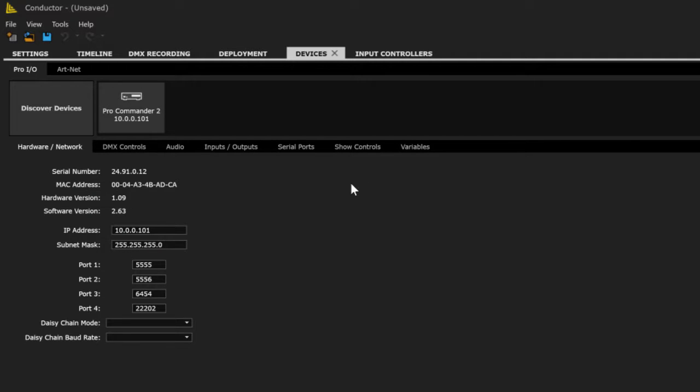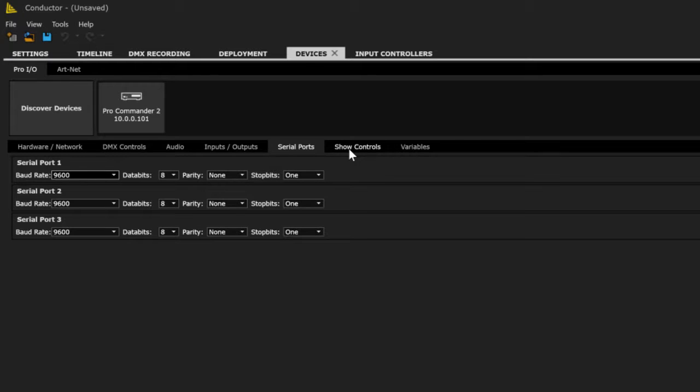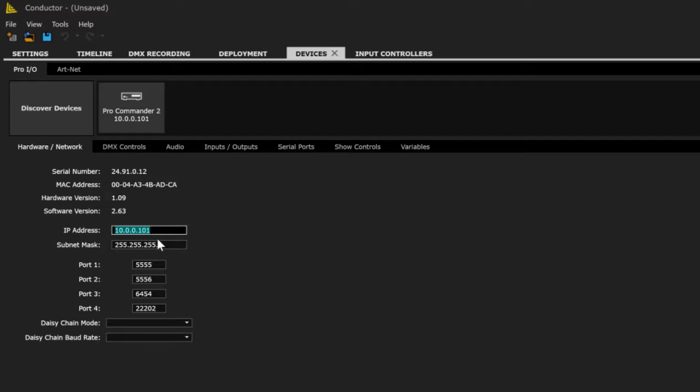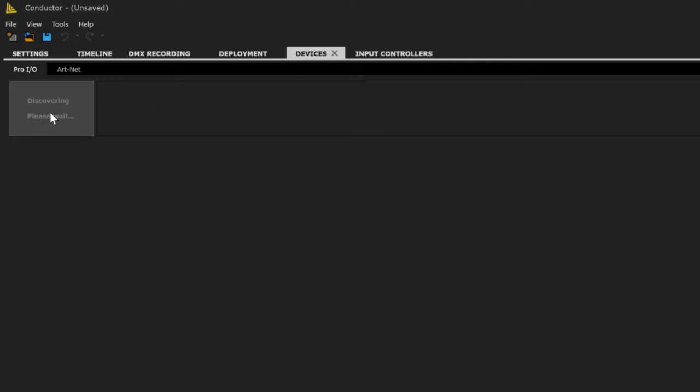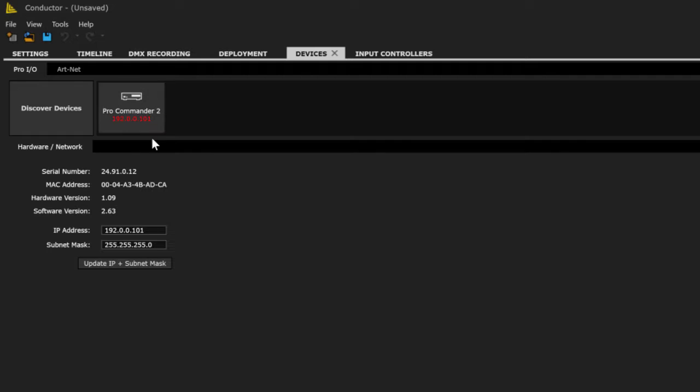Once I've selected the ProCommander 2, I can set up a lot of default inputs, outputs, serial baud rates, DMX settings, as well as IP, subnet, and port settings. Assuming that I'm within the same IP range and subnet as my computer, this IP address will be listed in white. If my ProCommander was on a different subnet, in this case, I've just changed it to 192.0.0.101 rather than the factory default of 10.0.0.101.